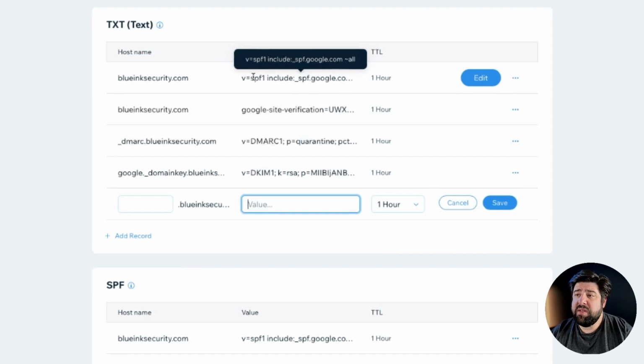In this case, we use the default values provided by Google, which includes V, the version of SPF being used, include, and then a DNS record where the list of approved sender servers can be located, and then all, which is a qualifier for the list of included servers. You can find out more information on the qualifiers in the links below, but in this case, it tells the receiving server that if the source IP address isn't in the list of approved Google servers, then it's unlikely to be legitimate and it's considered spam and it should be discarded.